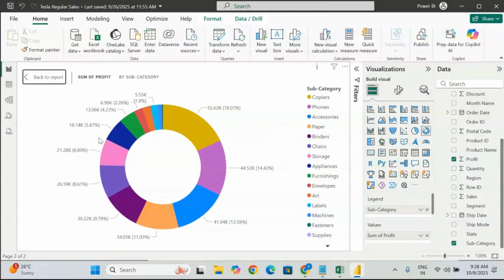By looking at this, you can understand that this color indicates copiers. Copiers have the highest sales, an 18% contribution. The second highest is phones at 14%. The least one, hiding over here, is fasteners at 0.31%. Just observe on the screen. This is how Power BI works; you don't need to do anything.